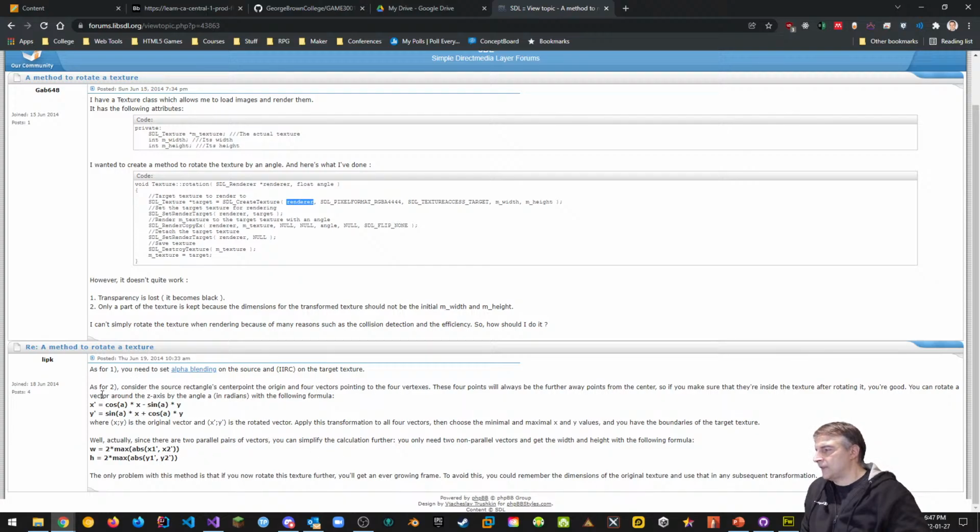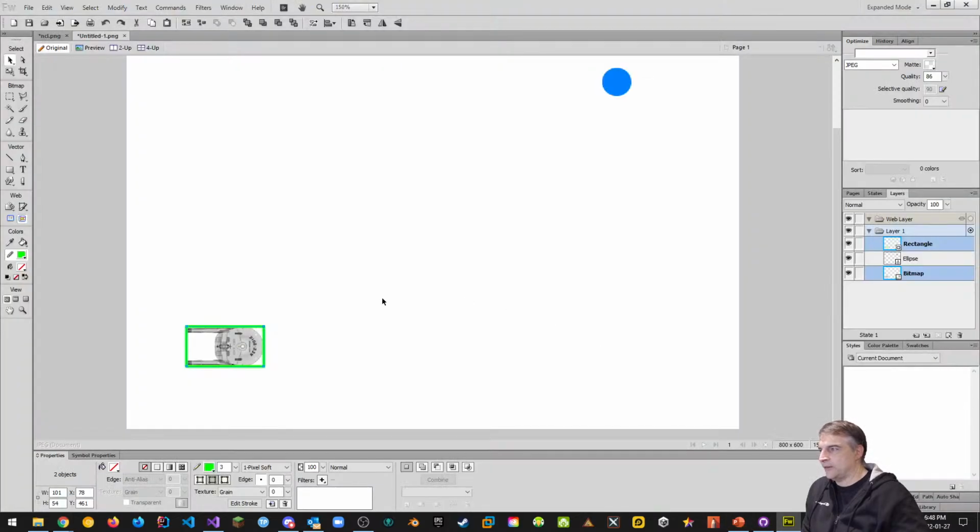And it says, as for two, consider the source rectangle center point and the origin and 4 vectors pointing to the 4 vertices. These 4 points will always be the furthest away points from the center. So if you make sure that they're inside the texture after rotating it, you're good. Okay, so this is what they're talking about. It says that when we rotate a texture, we can use some math, and what we're actually doing is rotating points. Okay, now we're on to something.